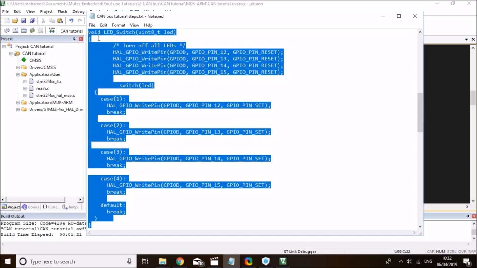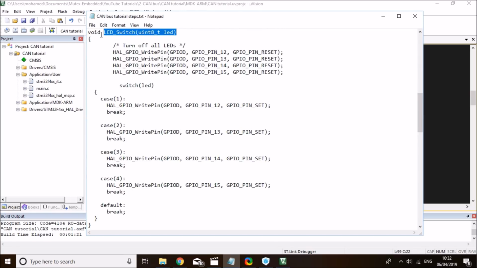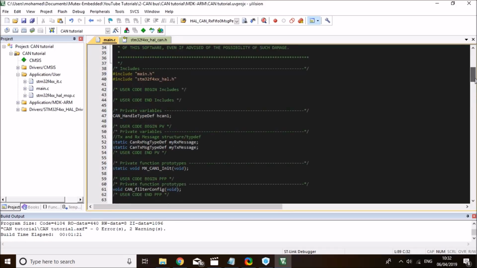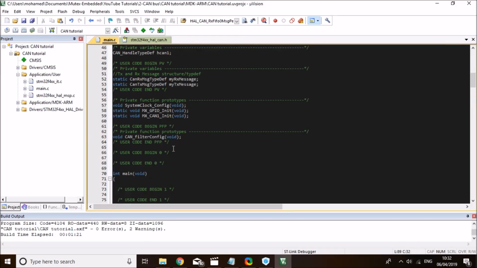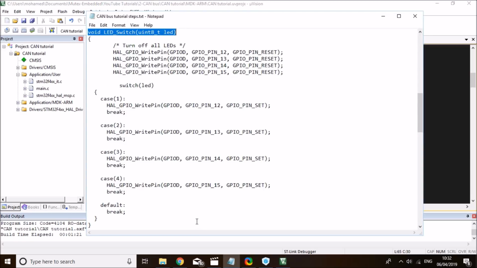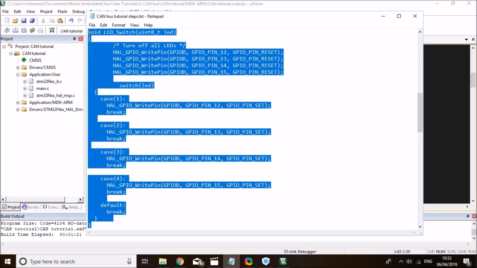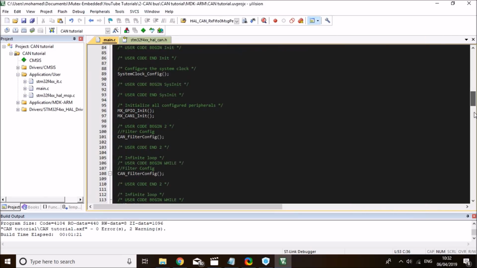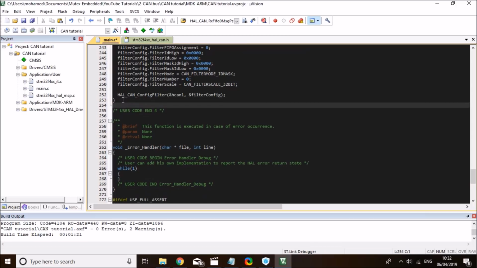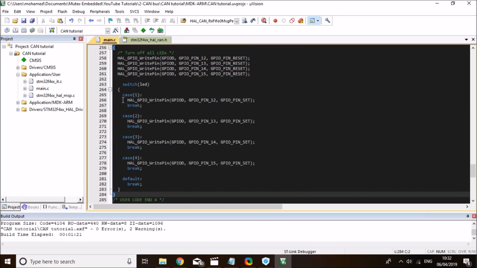So I'll copy it. It's LED switch. I first need to define the function prototype in here. So this is LED switch. And then I need to do the function definition in user code 4. So just copy it over. And in user code 4, this is my LED switch function. Very straightforward. All it's doing is switching off all the LEDs at the beginning, and then based on the number, it will turn the right LED on.